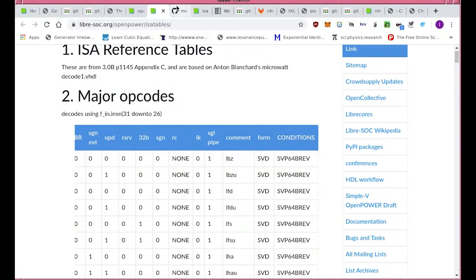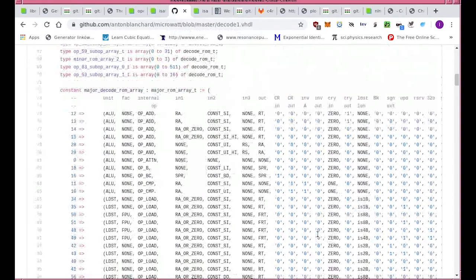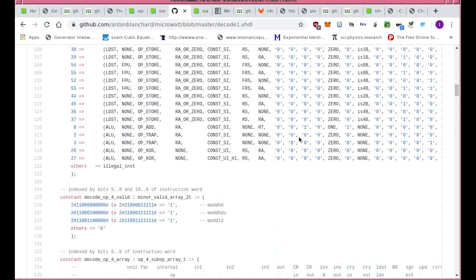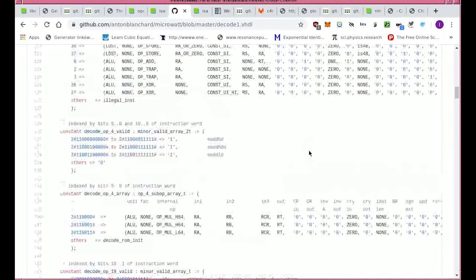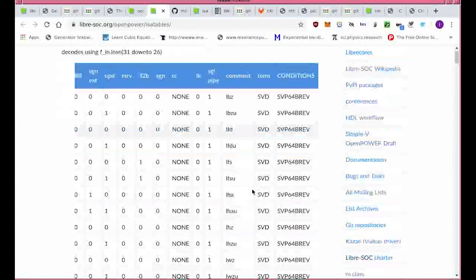Now, interestingly, all of these actually came from MicroWatt, the MicroWatt source code, which has been a fantastic reference implementation that we used. It's in VHDL, but both Anton Blanchard and the rest of the team are software engineer trained. So they put code comments in and did continuous integration, unit tests, et cetera, et cetera. So we extracted these tables and put them into machine readable CSV files. And then put them behind a wiki.